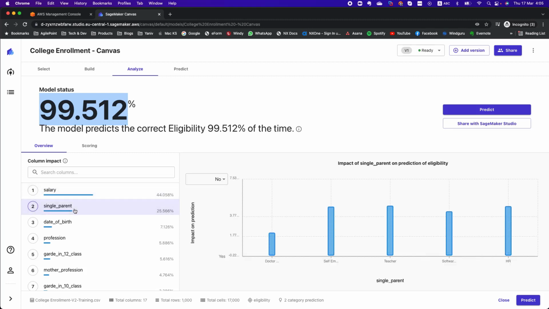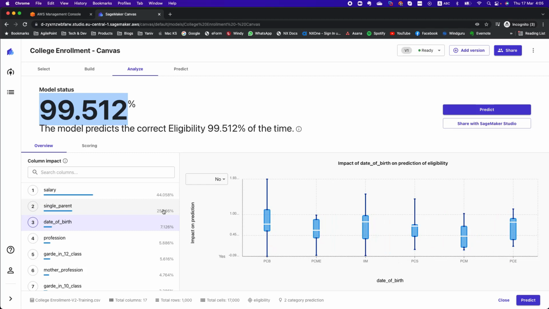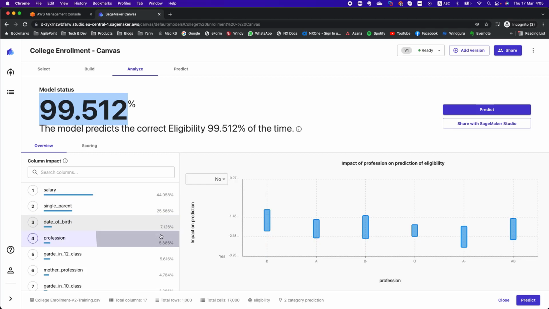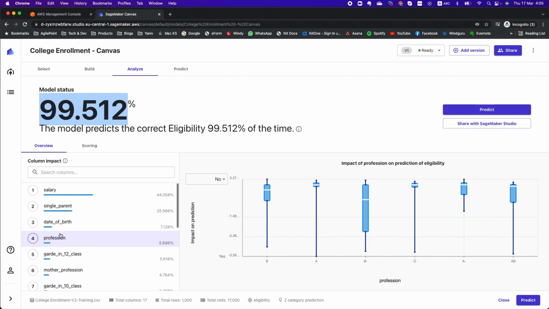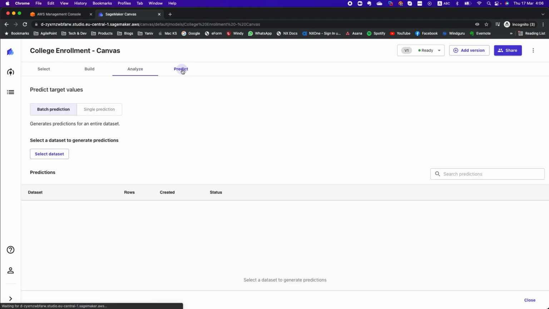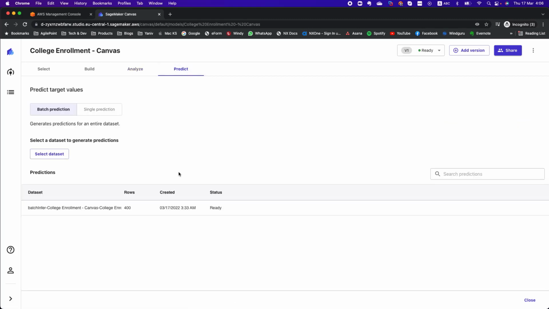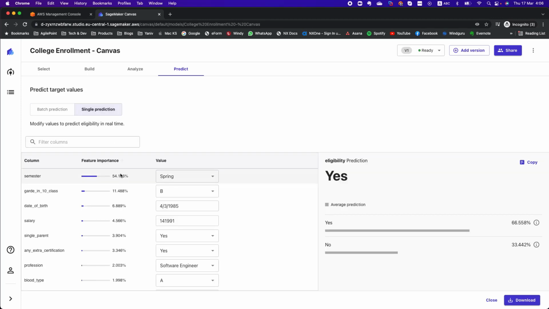We can also review the different columns and see how dominating they are in order to produce or impact the predicted eligibility. We can see which are the more dominating inputs and which are less, and so on. And more interesting, we can jump into the predict and start to run prediction to test this model. We can either use batch prediction and load the test data set, which I already did and we'll review later, or we can jump into the single prediction and run a single prediction against this model.